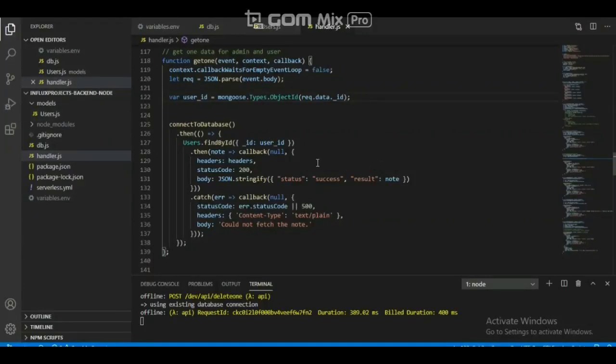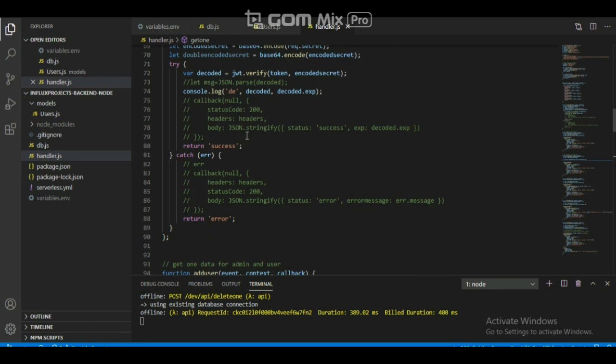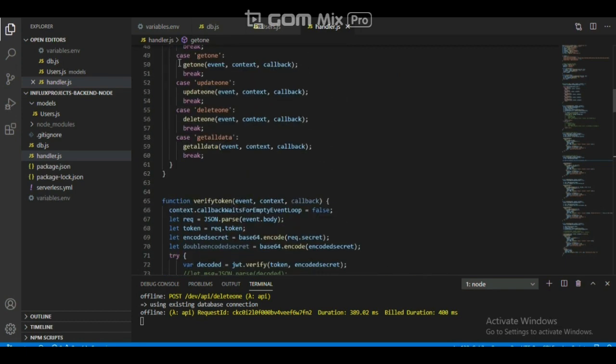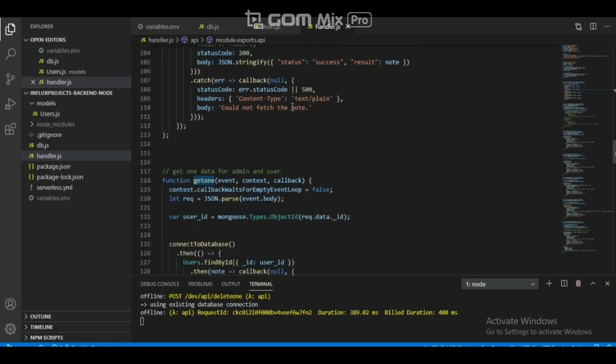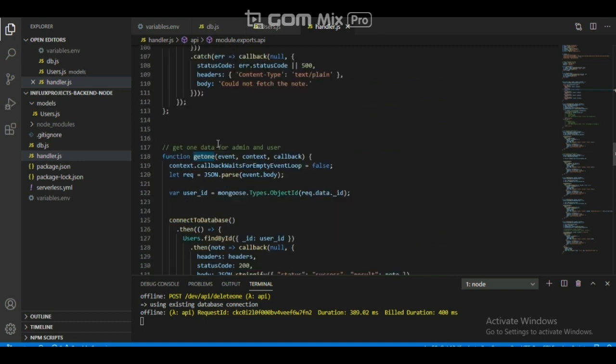Hello. Now we will discuss how to fetch single data from the database. Here also, at first declare the function name at switch case. The function name is get1, and then go to the function. If you see, the whole function body is similar to the add user function.